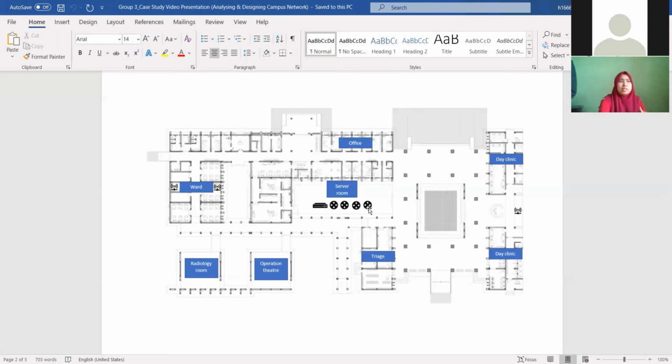That's all. If you wonder why there are too many routers, one of the routers is for backup. If there is a failure in connection, we put it as a backup.